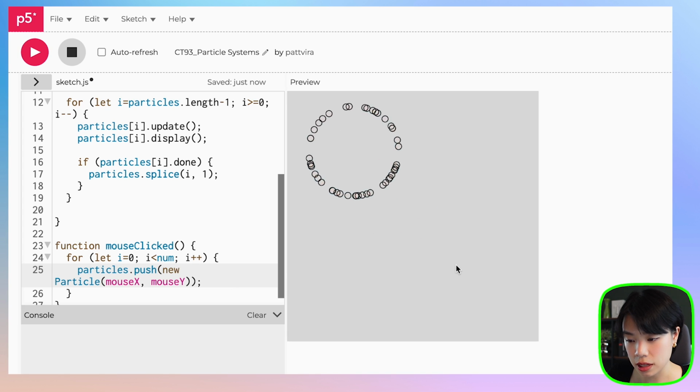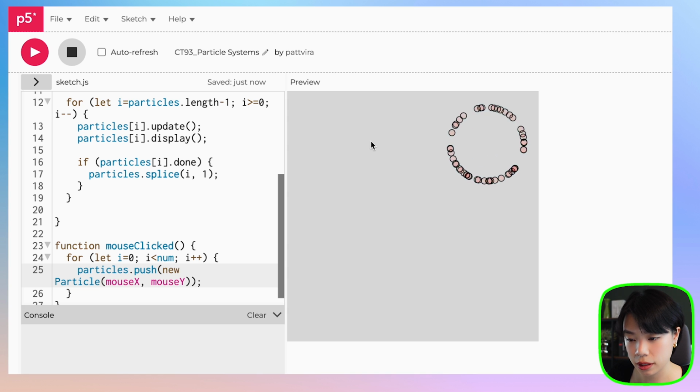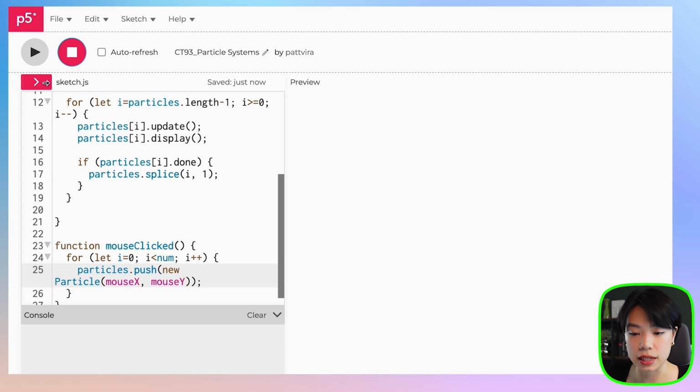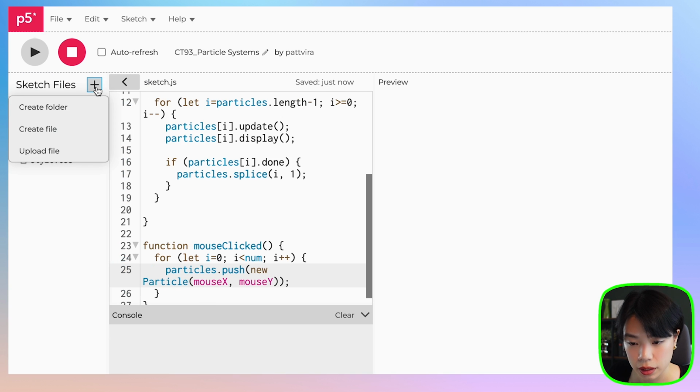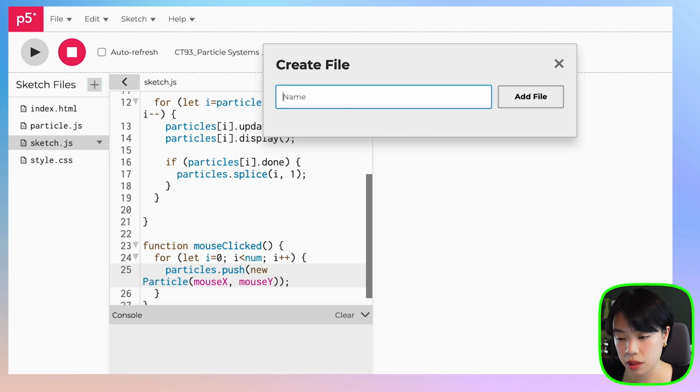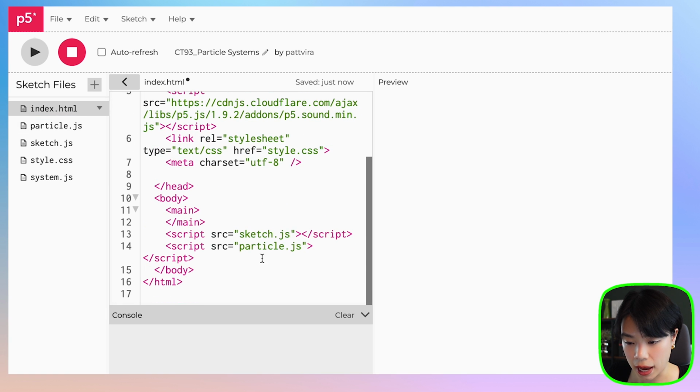So now this is one particle system every time I click the mouse. Perfect. All right, so now how about we write another class, let's call it system. We're going to do the same thing. Let's call this file system.js. Don't forget to add it to our index.html.